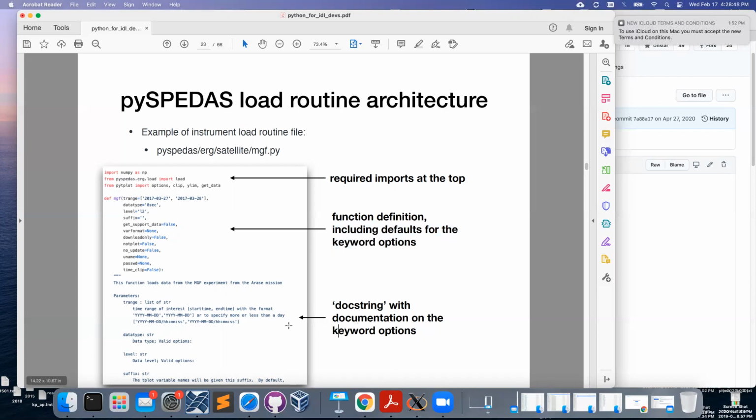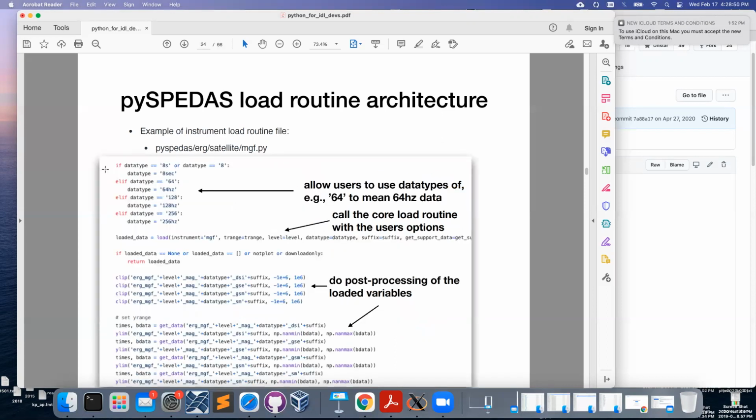Just below the doc string, and this is just MGF, we have a section where we allow users to set the data types, for instance. I think I took this mostly from the ERG_load_MGF, just to show as an example. So the user can specify a data type as 64, which means the 64 hertz data, or 8S, or just 8, which specifies the 8-second data. And 128 is 128 hertz data, and 256 is 256 hertz data.